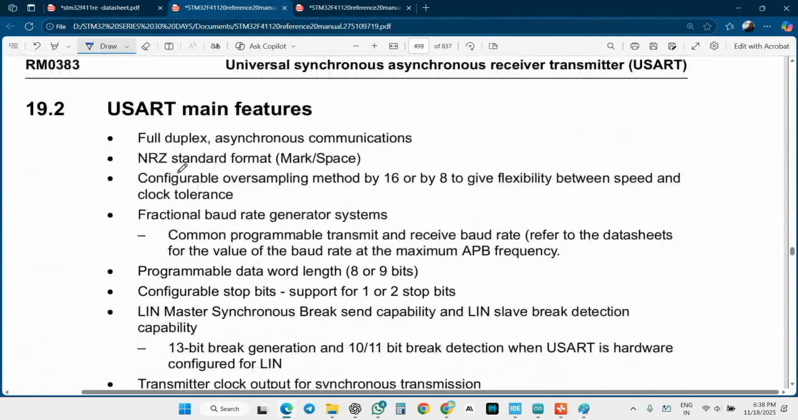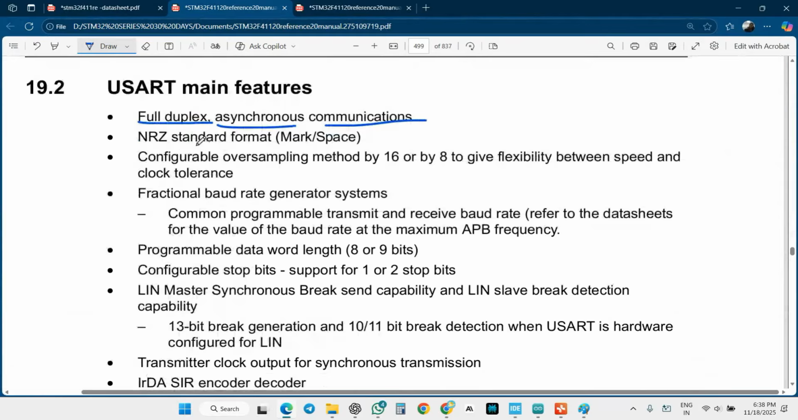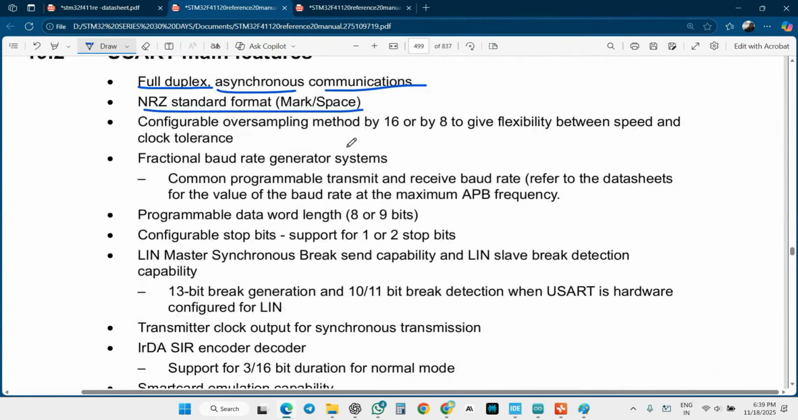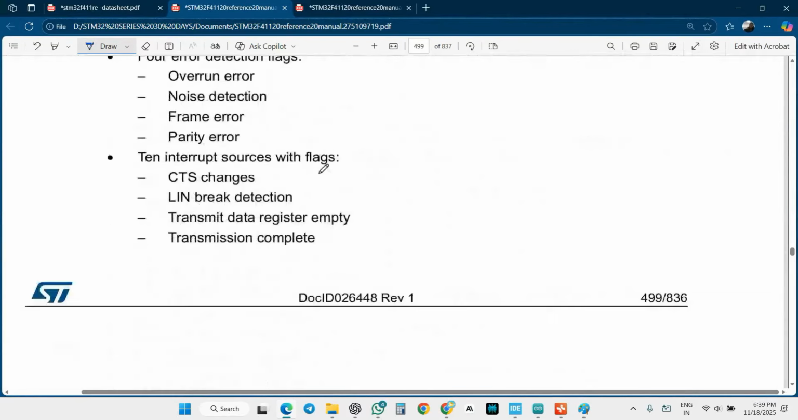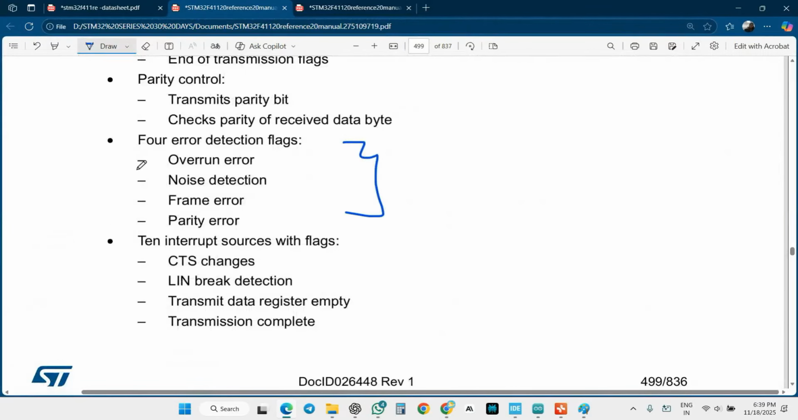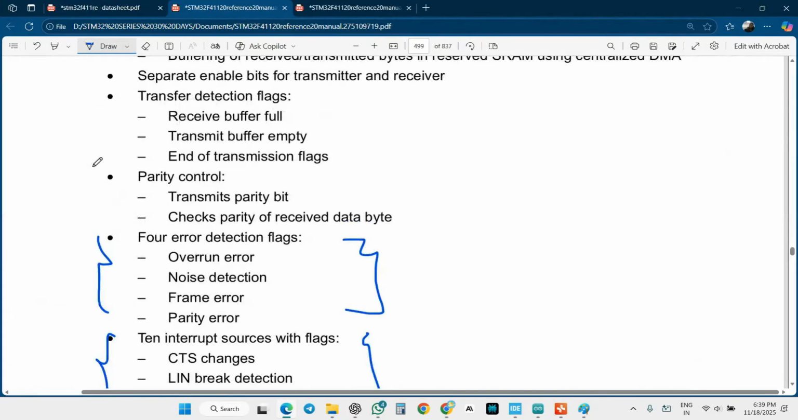They have given the function: it is a full duplex asynchronous communication, and it is in NRZ standard format. So these are all the specifications. And what are the errors you might be getting? If you are preparing for any interviews, these are the questions you might expect. So read it clearly.